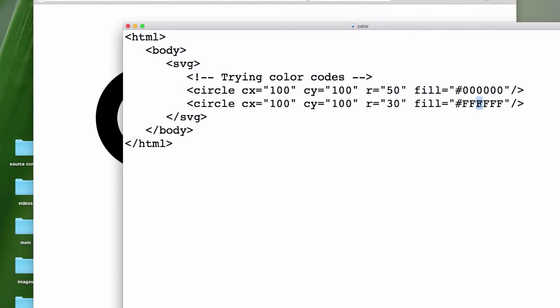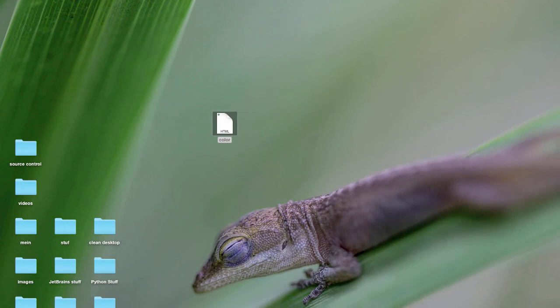If we want it to be a different color, like maybe that cyan we mentioned a few minutes ago. Cyan circle on top of a black circle. So that's kind of how it works.